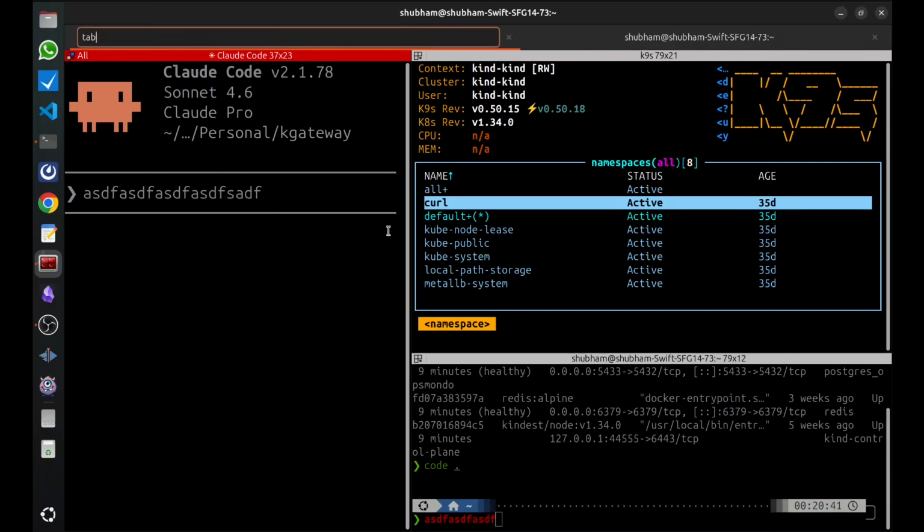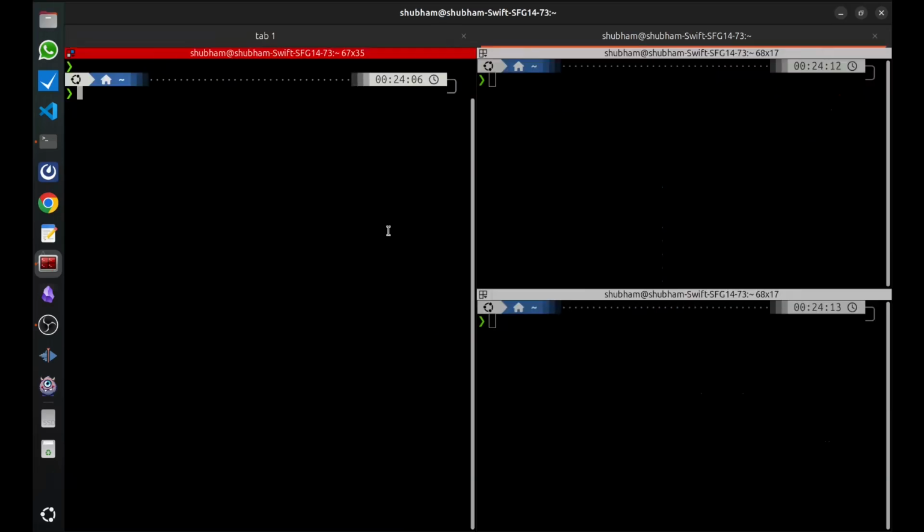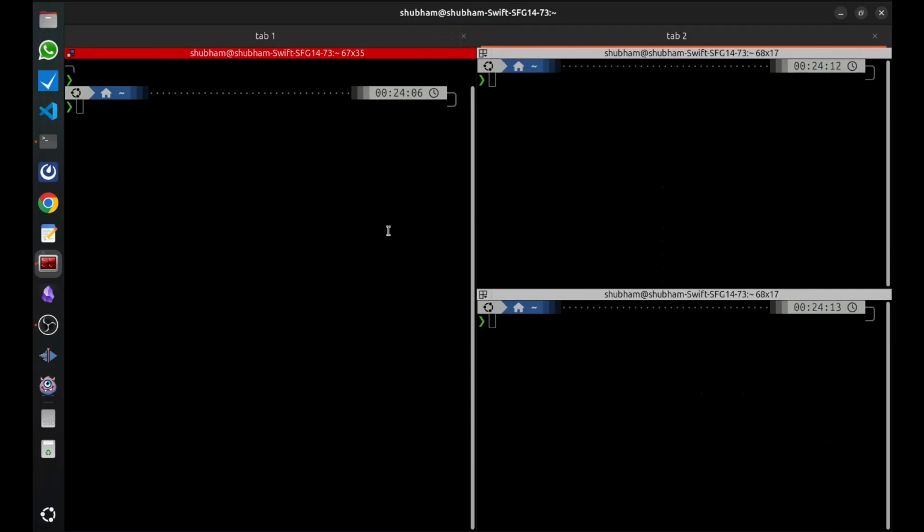So you can call this tab 1, for example, and then you can toggle to the other tab, and let's call this something else, tab 2. This will help you differentiate between various tabs just by looking at the heading of that particular tab.